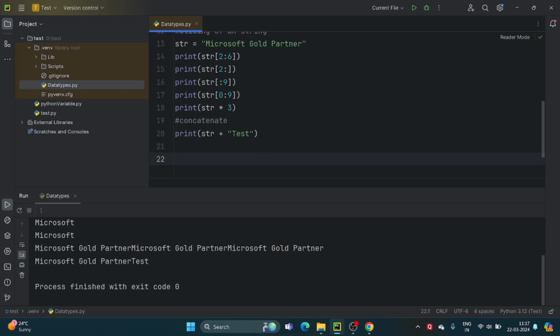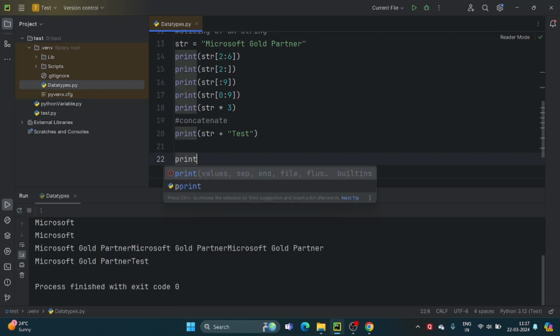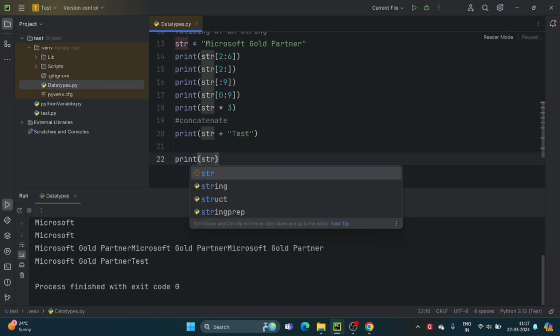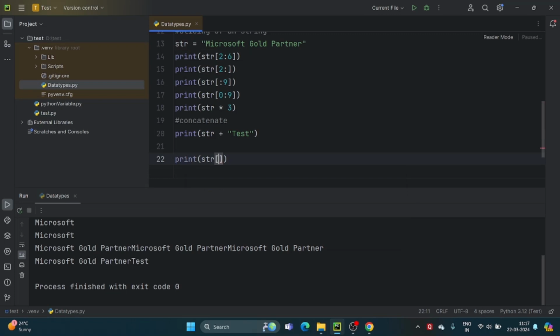Now moving on to more slicing. Print str. I want to print 0, 1, 2, 3, 4, 5, 6, 7, 8, 9, 10. I want to print Gold, so from 10 to 11, 12, 13, 14. 14 will be excluded, so I should write 14, so it will print Gold, because this space will be excluded from the string.